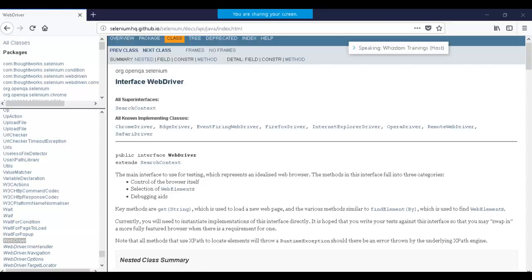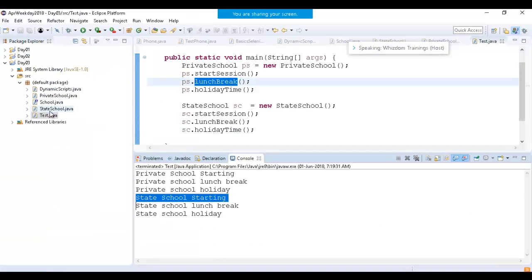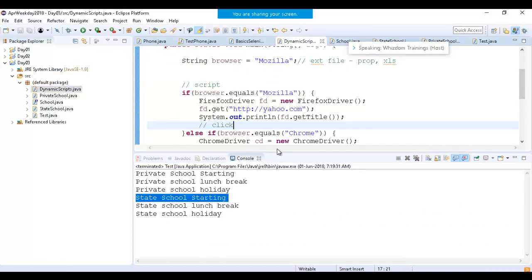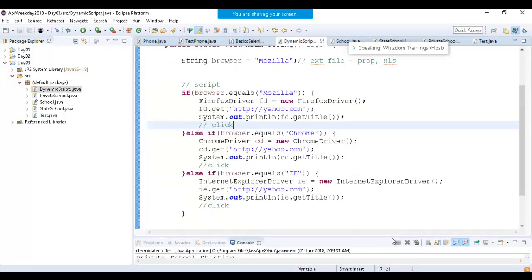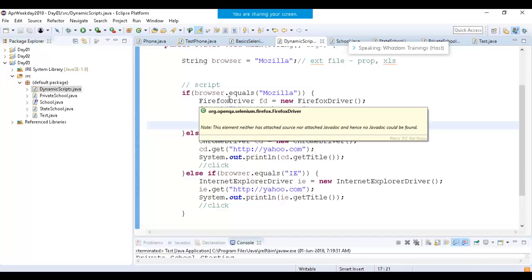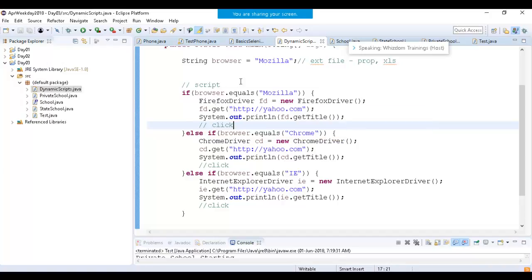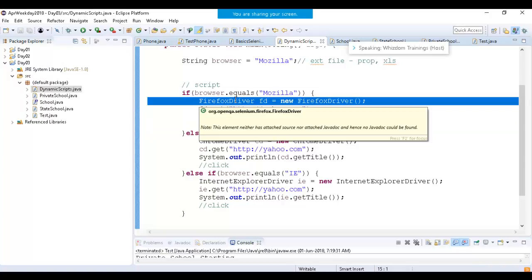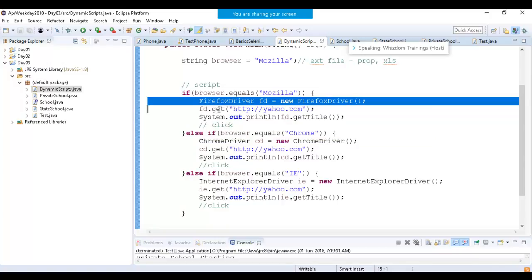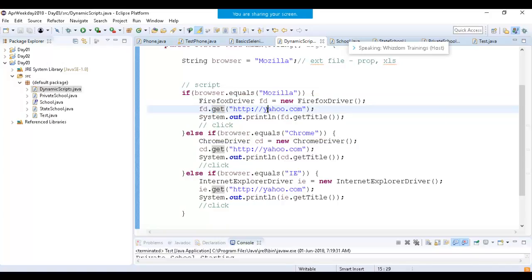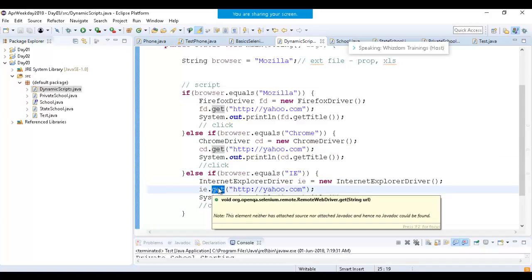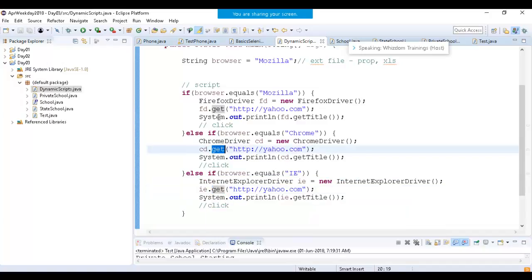Alright, that is why if you observe carefully the code which I had written in dynamic scripts, all the driver classes are implementing the WebDriver interface. Okay, so what will happen is that they will have same set of functions. I had created object of Firefox driver. Get function of Firefox driver was taking you to yahoo.com. Similarly in Chrome driver also the get function was taking you to yahoo.com, and similarly in IE also get was taking you to Yahoo. So function names are same in all the classes.